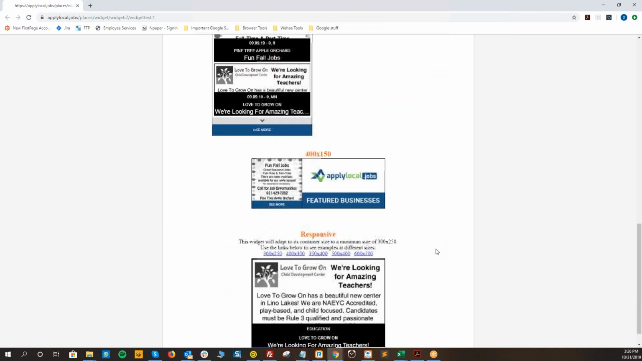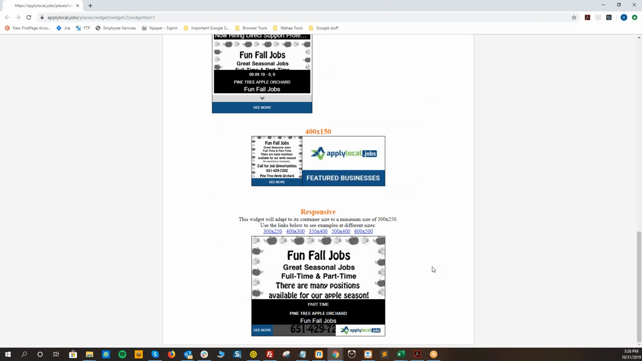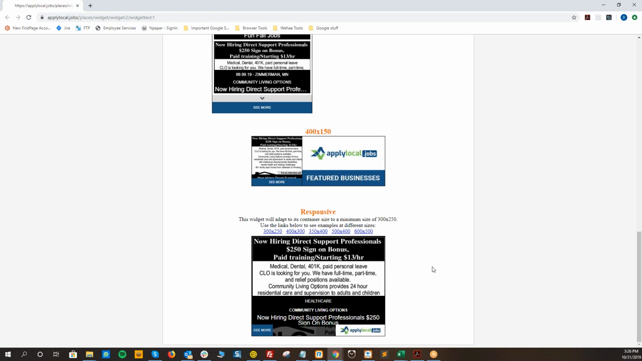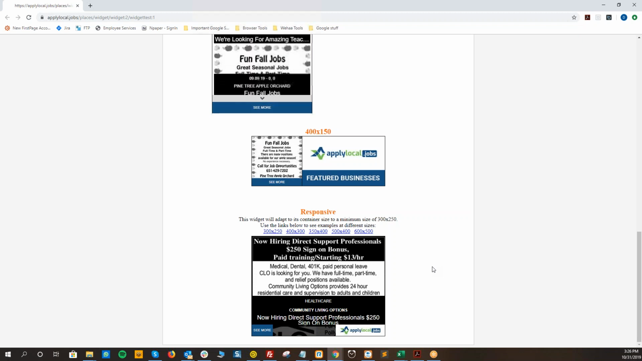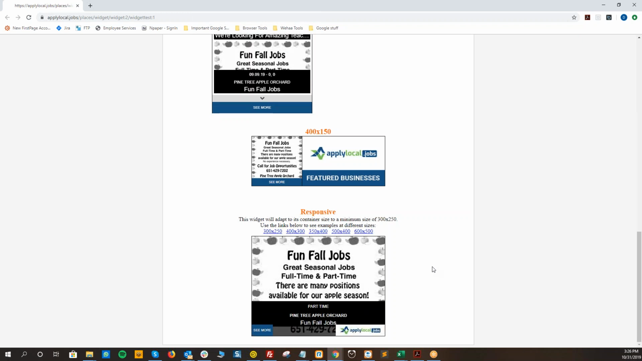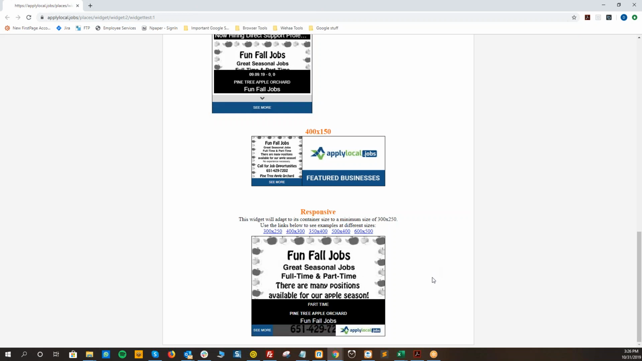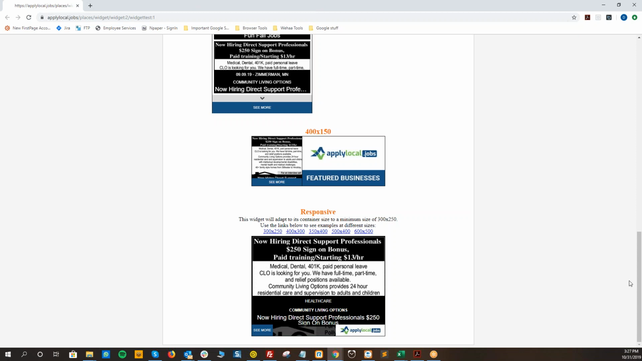And then we have our responsive widget, which means that for different size browser windows, different resolutions of computer screens or mobile devices, the widget responds to the size of the browser. So it's a different size depending on what the browser size is set to, because all of our sites are responsive.